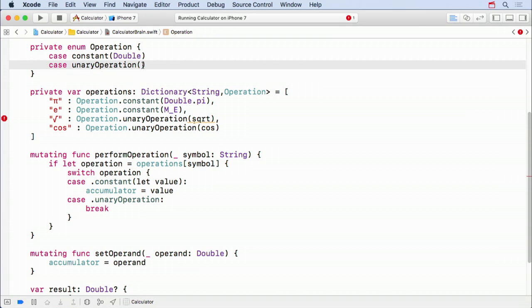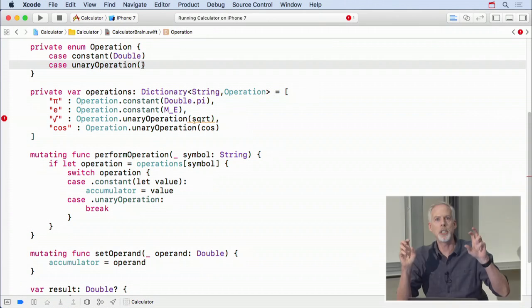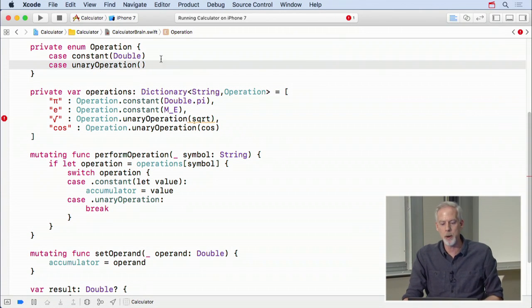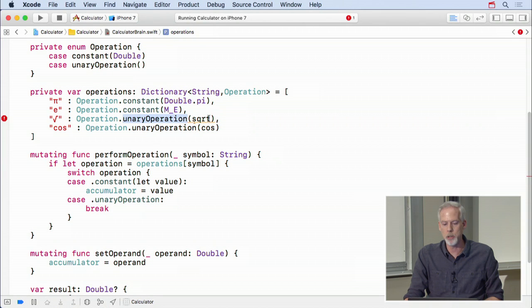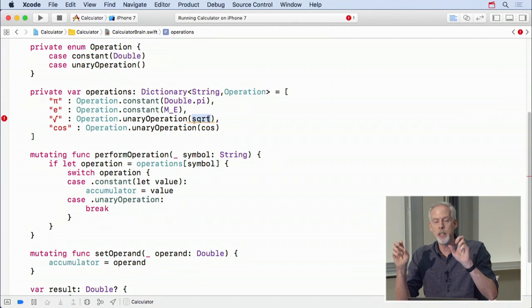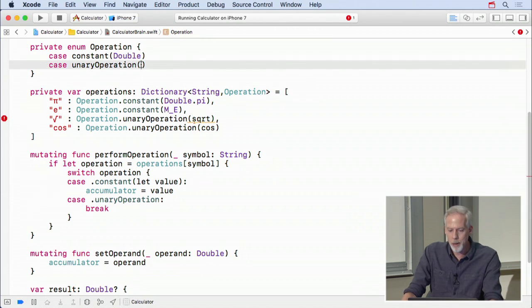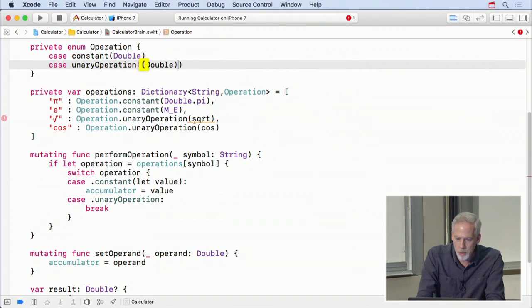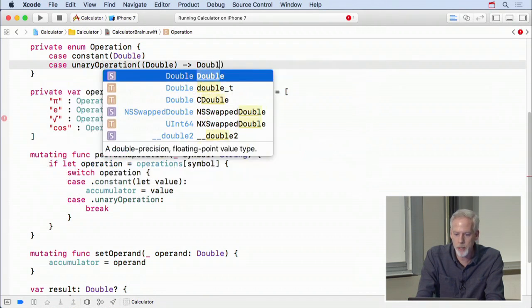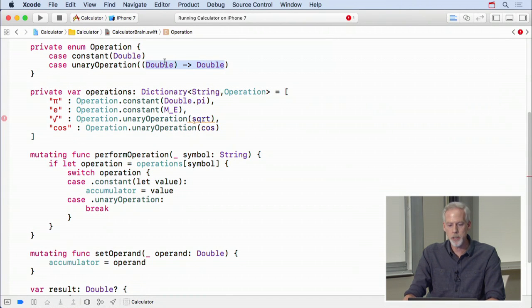How do I say the type which is a function that takes a double and returns a double? Because that's what I want in here. This is a unary operation, so I need this to be a function that takes a double and returns a double. Well, you just type it: function that takes a double, returns a double. Just type it right in there. This is a type, just like string, but it happens to be a function.